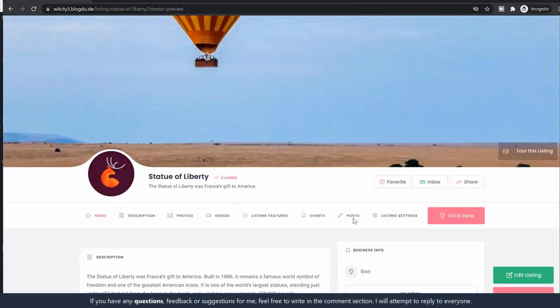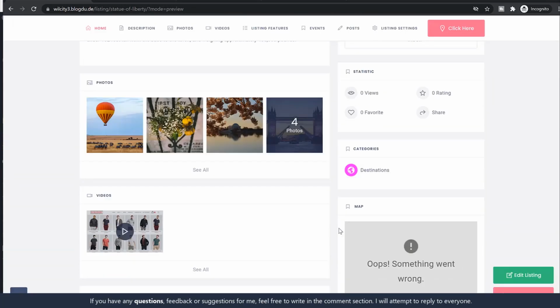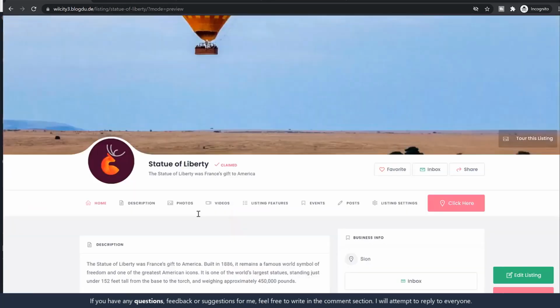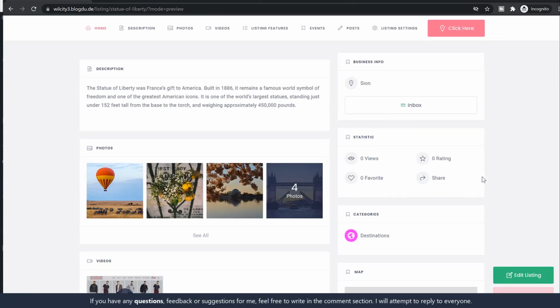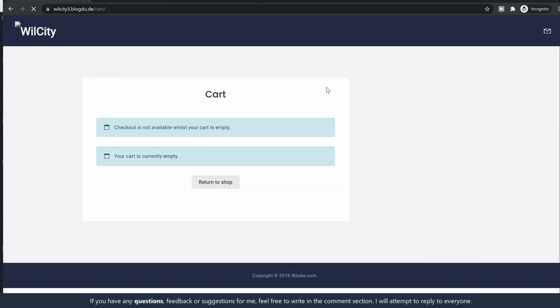So right now, this is how this listing is looking. All right, video, all these things. We'll change the style a little bit more. First, let's click on pay and publish. Now, once this person clicks on pay and publish, they will be redirected to the checkout page. Alright, so the checkout page is not working.